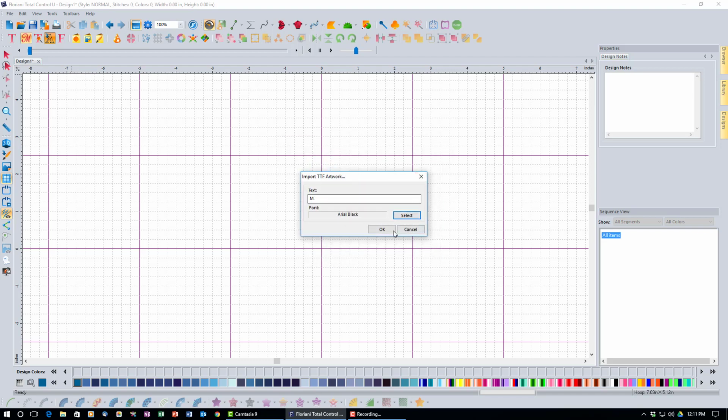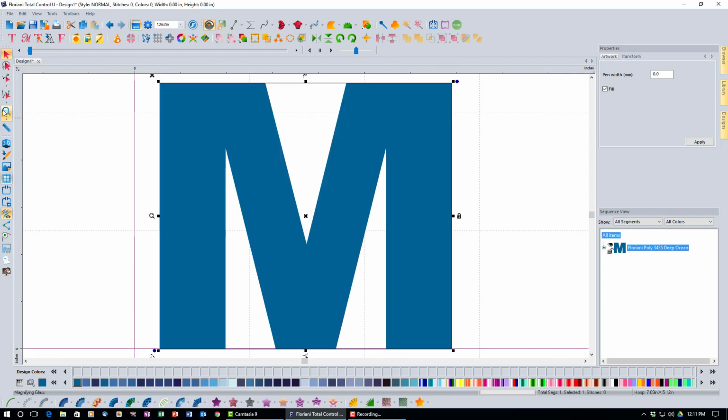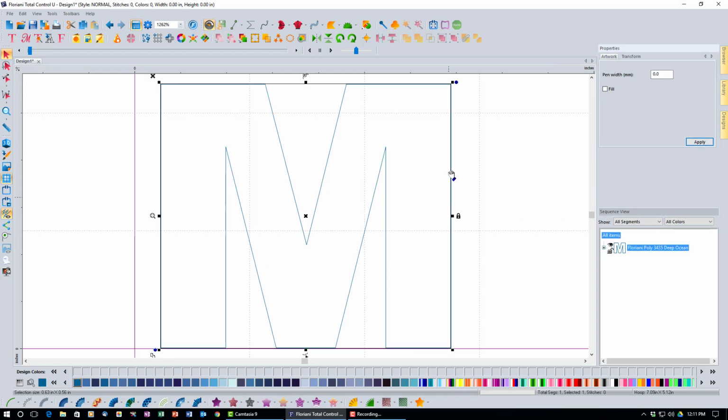And when I say OK, it is going to bring in a TrueType outline. So this is no longer text. This is now just an artwork outline. And if I zoom into it by double clicking my magnifying glass, you'll see that what I have here is artwork, and it is filled in because my fill in my properties box is turned on. If I want to see it without the fill, I could turn that off and click apply, and I would just simply see the outline.